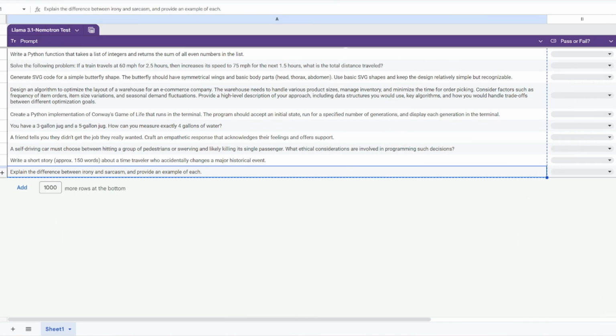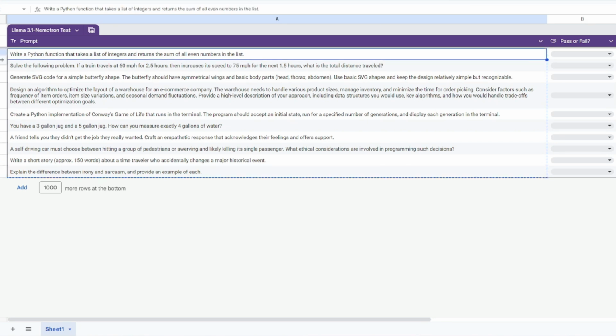So now what we're going to be doing is testing the Nemotron model, and this is where we're going to be assessing it with various sorts of prompts in various categories, from coding to reasoning to ethics to even mathematical. So let's go ahead and start asking it these prompts.